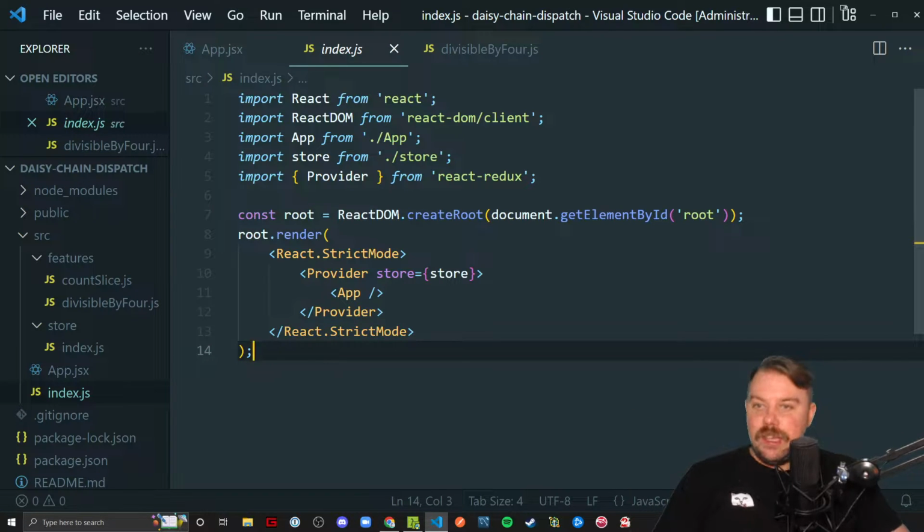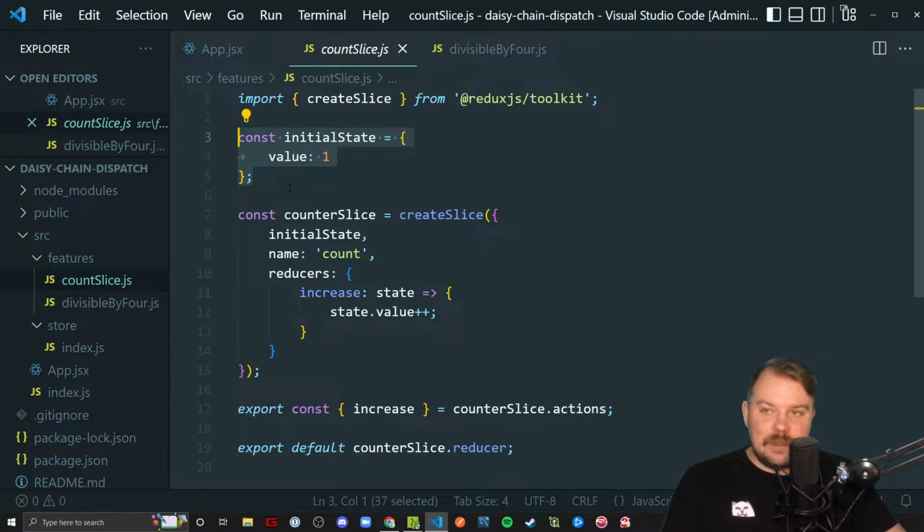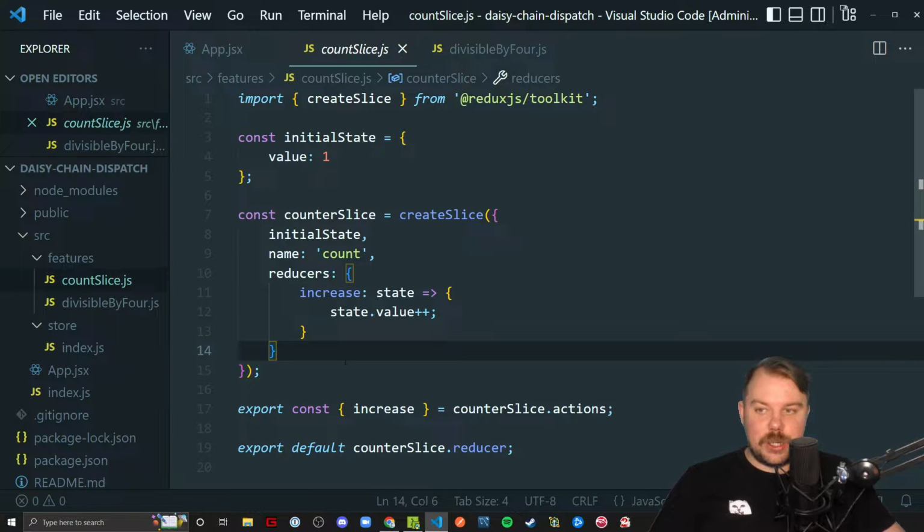We're here to help. Anyway, I'm not going to go over the setup, writing out all the code and explaining it. I'm just going to give you a quick rundown. Our count piece of state starts as a value of 1. Our slice does nothing more than have one action creator called increase. It increments the count by 1 every time we dispatch the increase action creator.